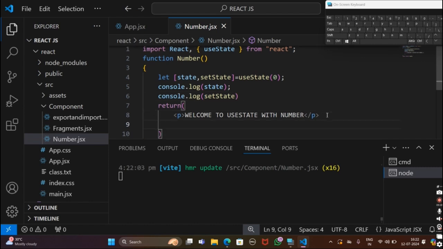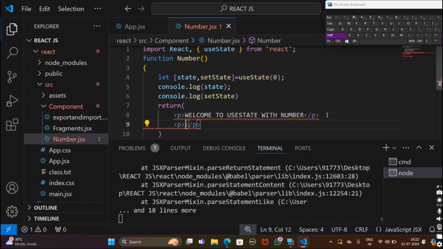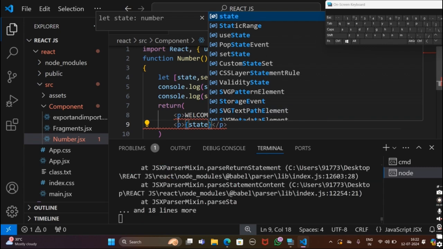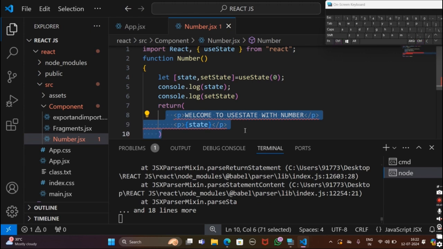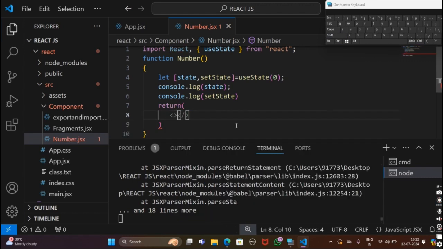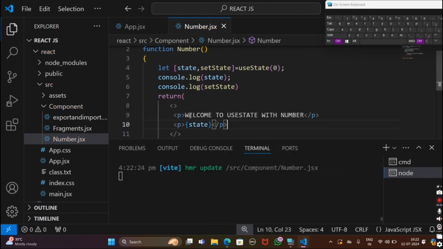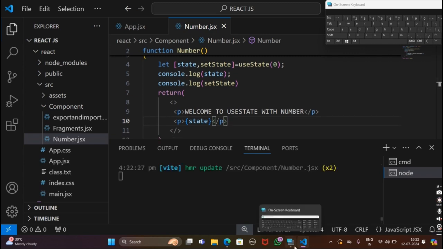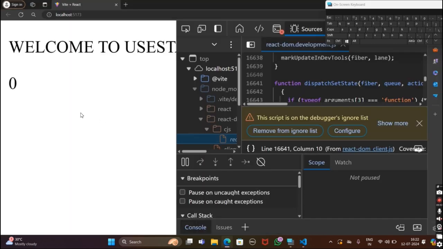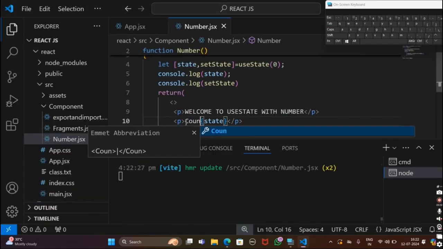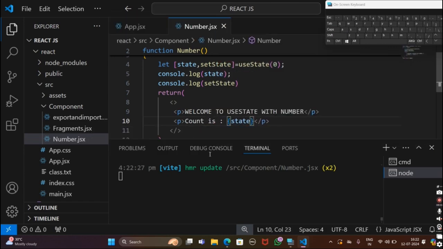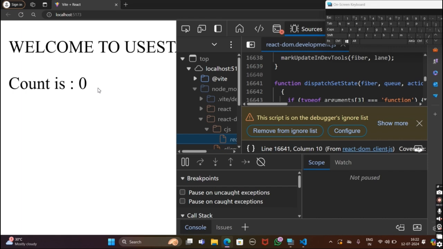Print on browser. Then I will go with one paragraph and curly braces, and inside the curly braces I will wrap my data. It is expecting one parent, so that parent I will give by using the fragments concept. Fragments means we need to wrap inside our empty braces. Inside the empty braces I wrap and check how the output is giving. It is giving 0, but simply 0 I don't want. Then take your value as count colon. Now it is giving data as 0.